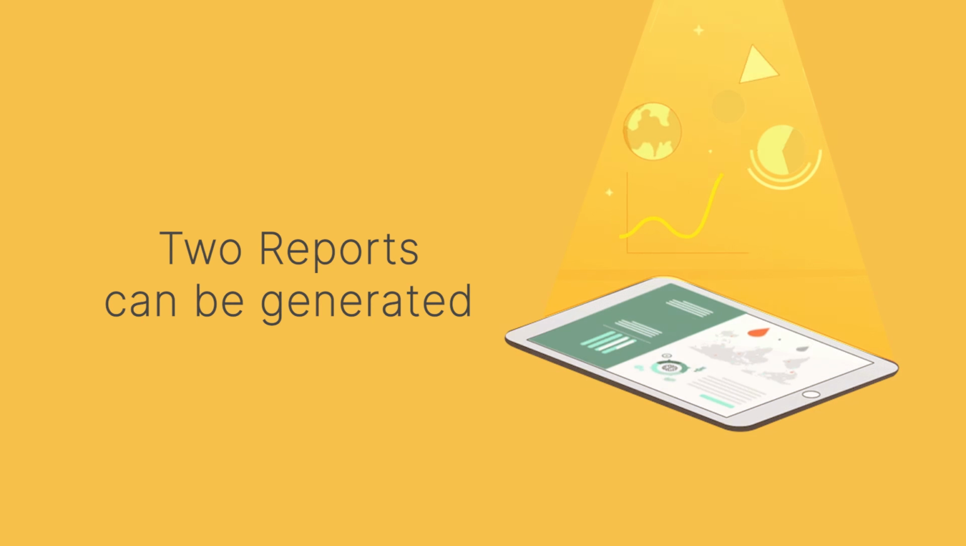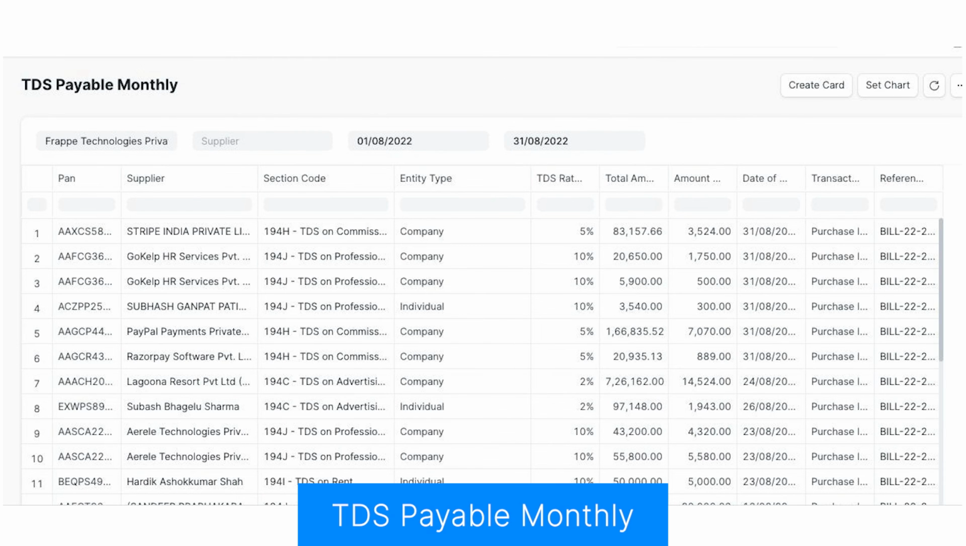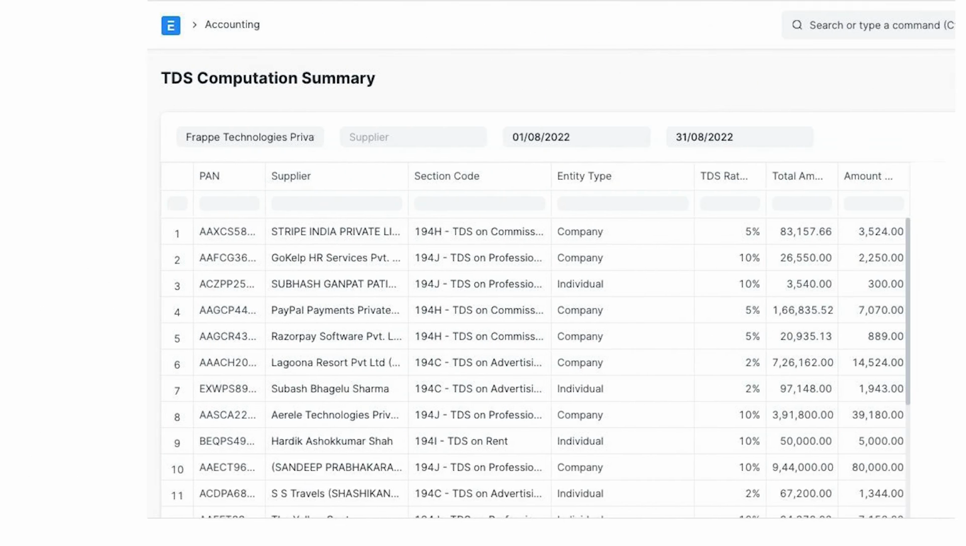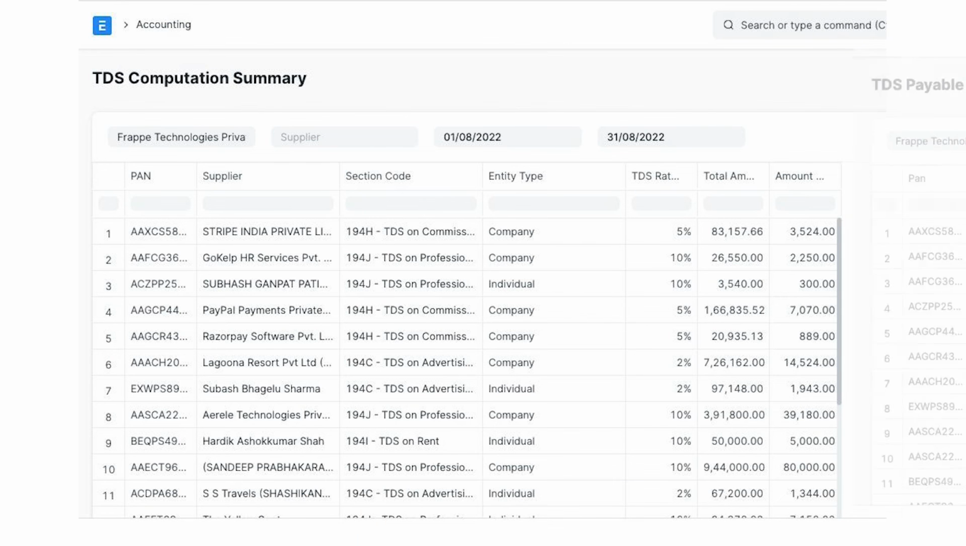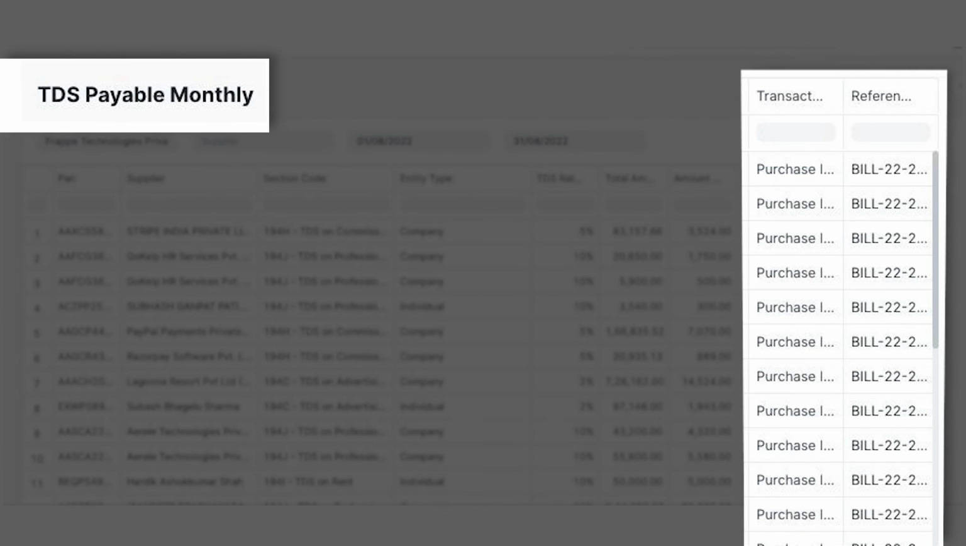There are two reports that can be generated. The first one is TDS payable monthly and the second is TDS computational summary. The difference between the two is that in TDS payable monthly, we can see the transaction and reference details of the bill.